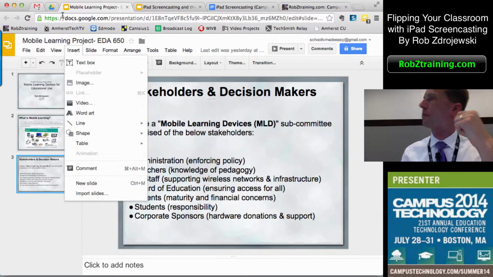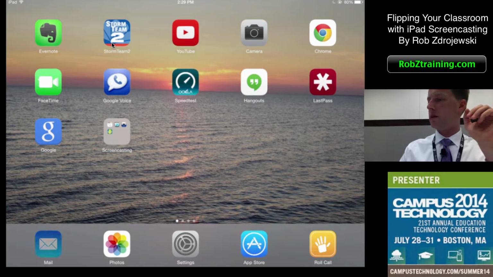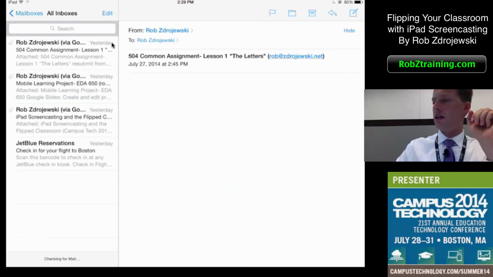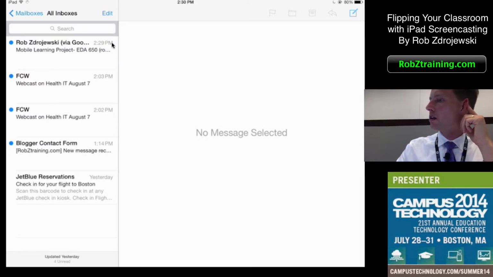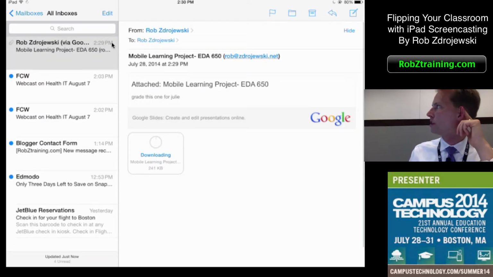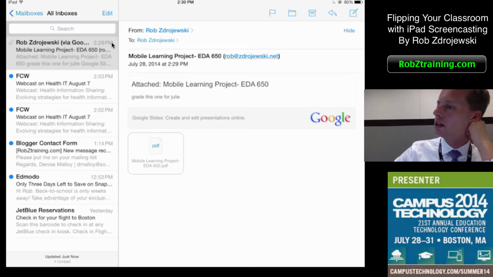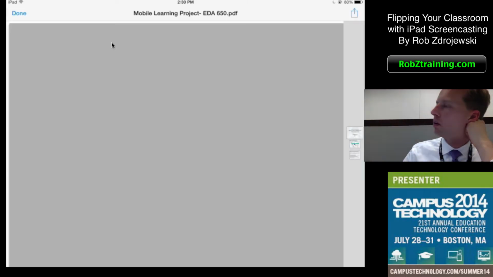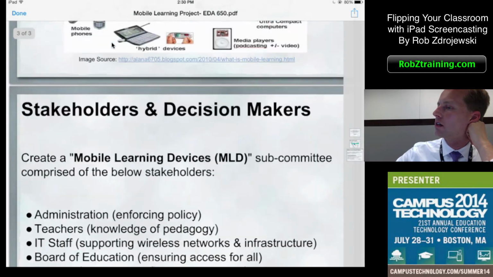Let's go and check my email. Not on here, though. On here, let's go check my email and refresh it. And it should be towards the top, and there it is. Mobile Learning Project. So what's attached is a PDF. It's going to take a moment there, and there it goes. It downloaded it. Tap on our icon. It should pull it up full screen, and you can see 3 separate slides. There it is right there.